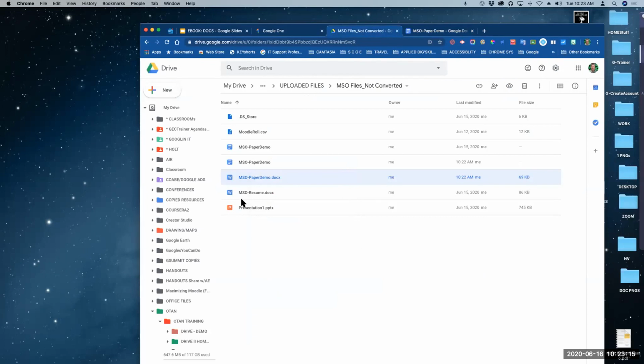No. Here we go. Here is the one that I opened up, paper. It's got .docx at the end of it. And here's the one I converted. It's like, wait, where'd it go?